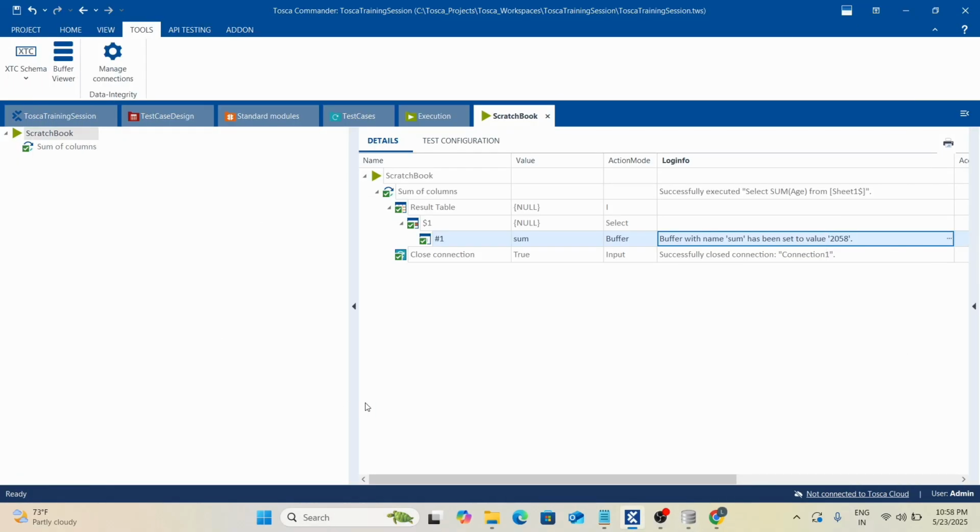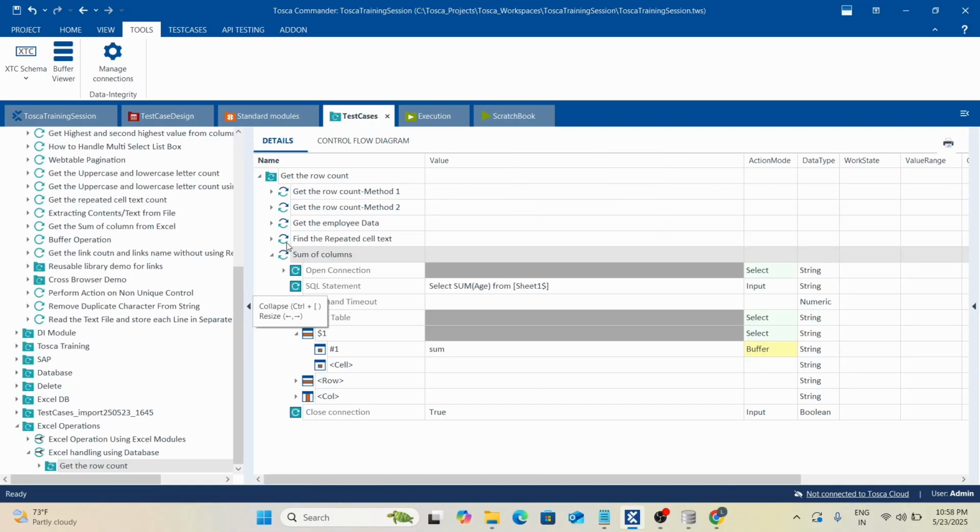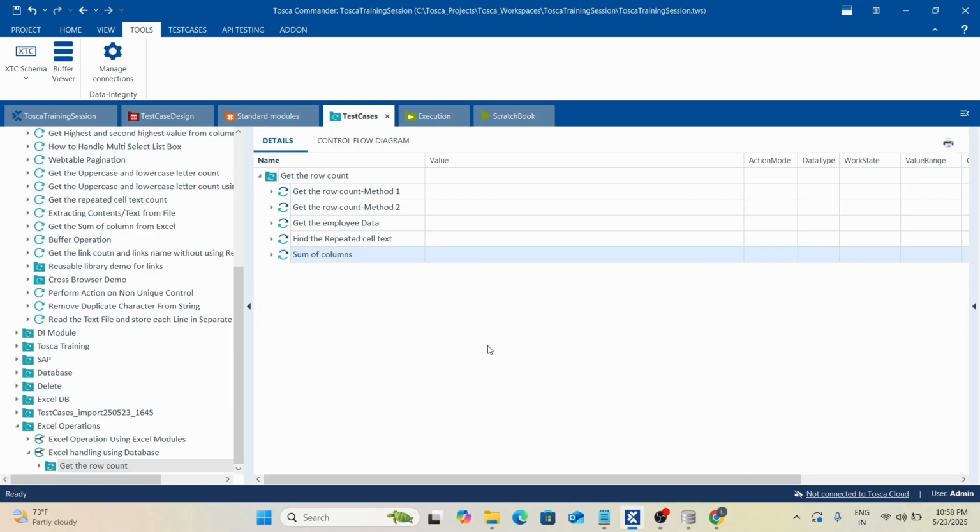Like that you can perform other operations as well, but I think we have already reached 1 hour. This is what I wanted to show you, using the Excel module as well as using it as a database. You can query and get your required data, and when you compare both, this will be faster than the inbuilt modules.